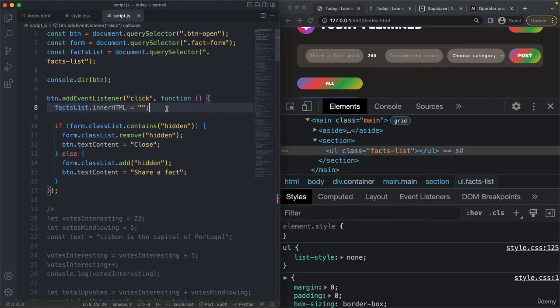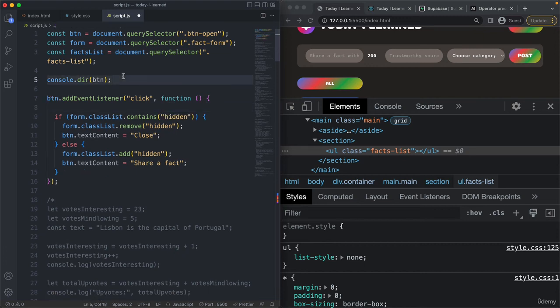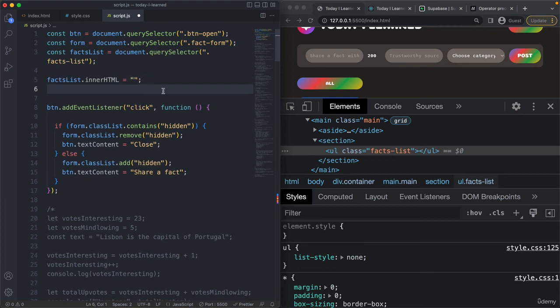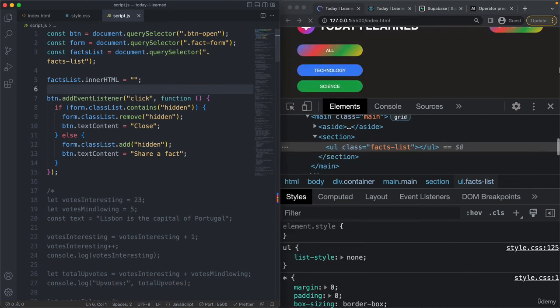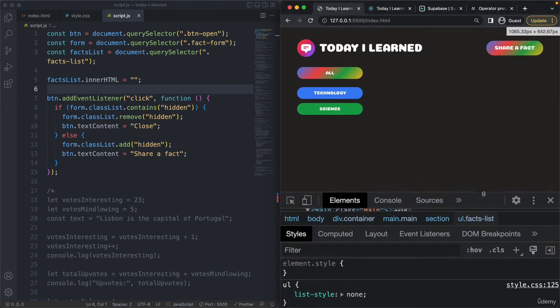Okay, let's cut this and place it out here, because the code that is out here, not inside of any function, runs immediately at the beginning. And that's where we want to clear that list immediately, right? So let's go down here. And yeah, now once we load the page, there is nothing. The list is empty now, and it's ready to receive some new list items that are based on some data. And that is exactly what we will do in the next video.